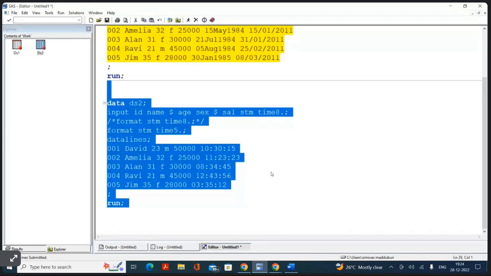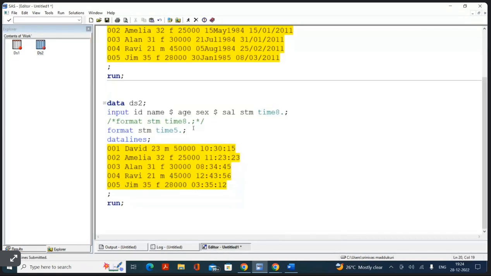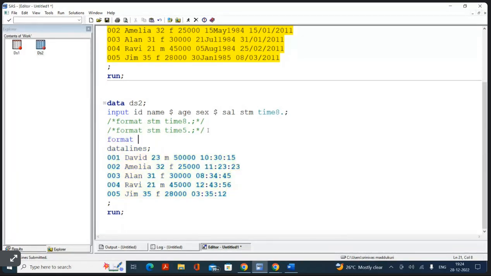But if you have hours, display hours. If you do not have hours, don't display the hours. Sorry, if you have seconds, display the seconds. If you do not have the seconds, don't display the seconds. Now simply, I will write a TIME. format.